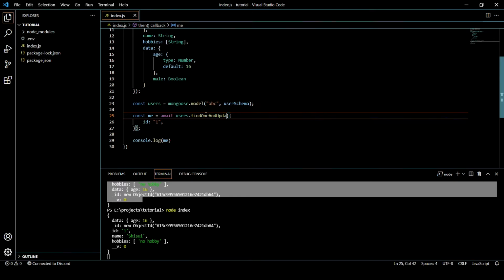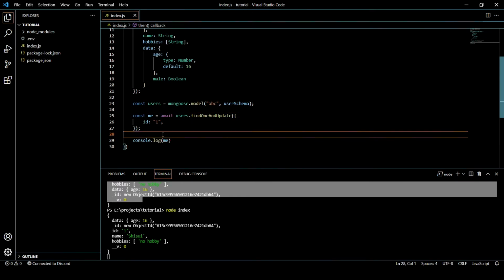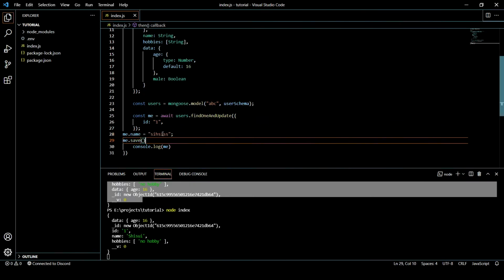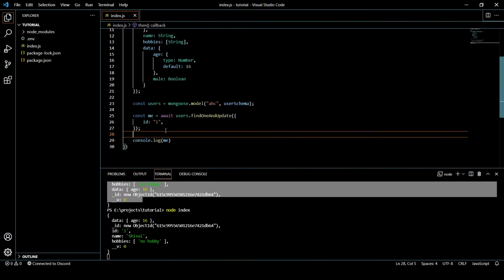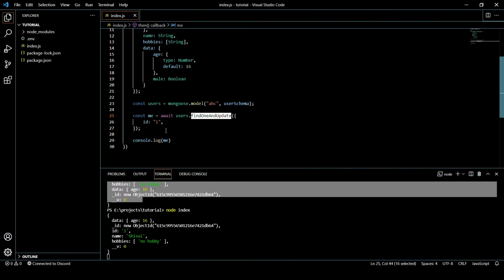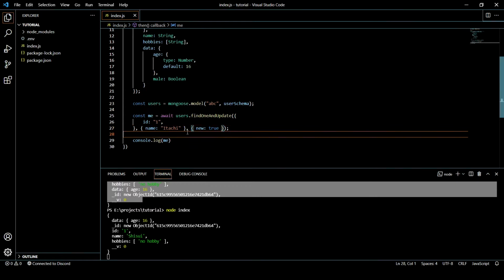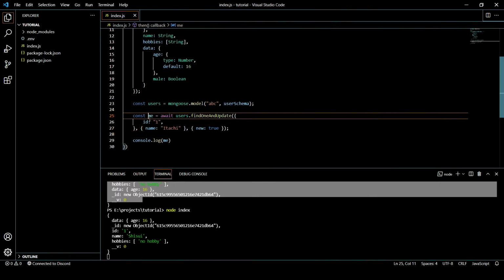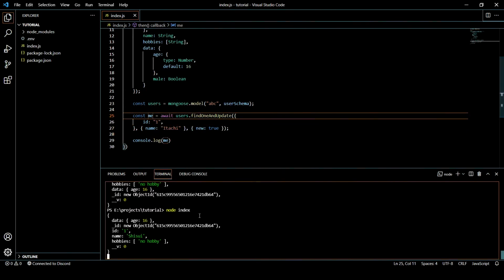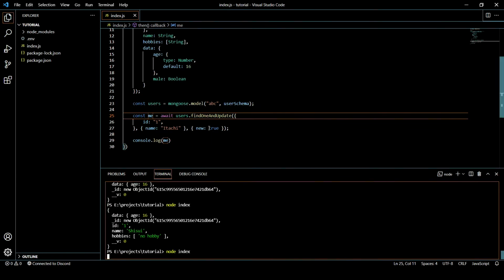Now let us assume you have to edit the data. So what will you do? Well, to be honest, you have lot of options. You can just change the property, probably me.name is equal to some property, and then just do me.save. But I don't prefer to use save, and instead just use findOneAndUpdate. That id will be this, and we will change the name to Itachi, and just do new: true. We are adding this new: true thing so that this variable will get the new data instead of the old one. Let's see what will happen now.